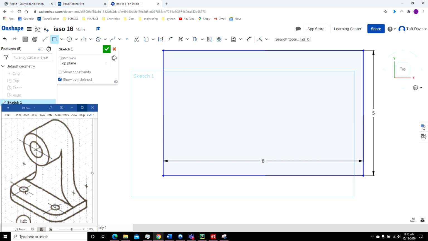Now I'm going to add my 2 circles to cut out the holes. So I'm going to go to the center point circle. It has a diameter of 1 inch, and we need 2 of them. All right, now I'm going to dimension it.